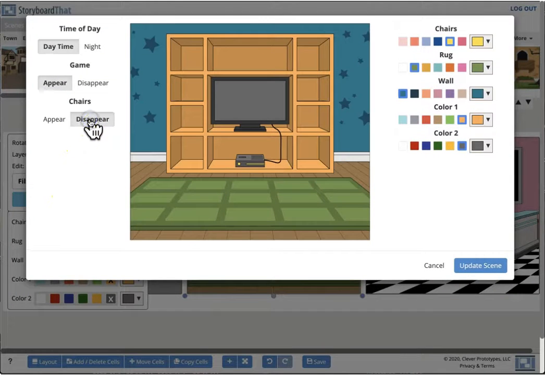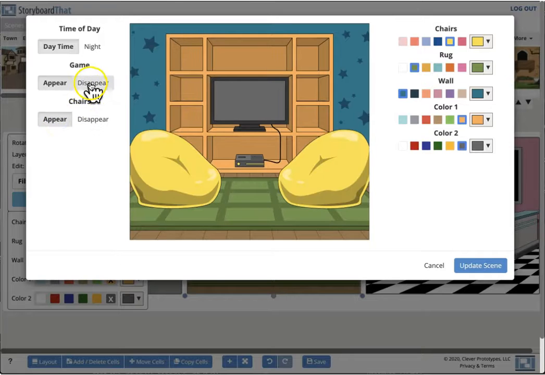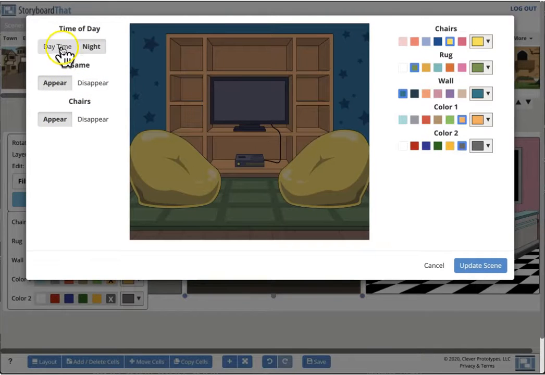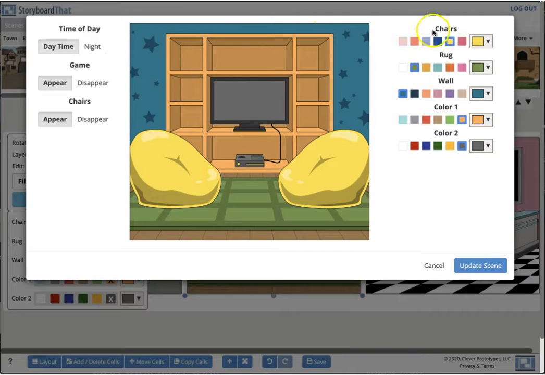On this one here, I'm going to click on edit scene again. If I want the chairs to disappear, that's what I would do, is click disappear. If I want the game to disappear, okay, or if I want it to be night. And again, you can change all the chairs, the rug color, the wall color, all the different colors.